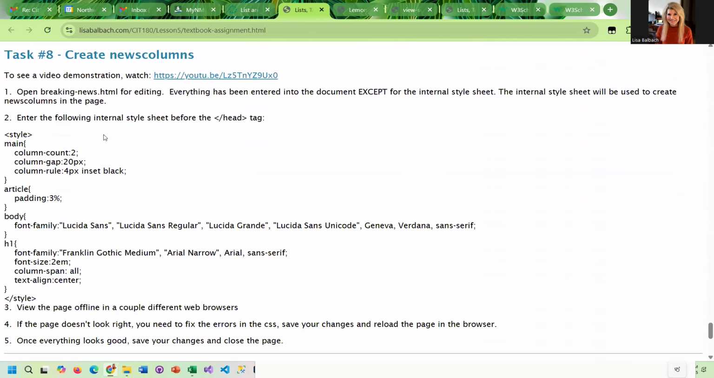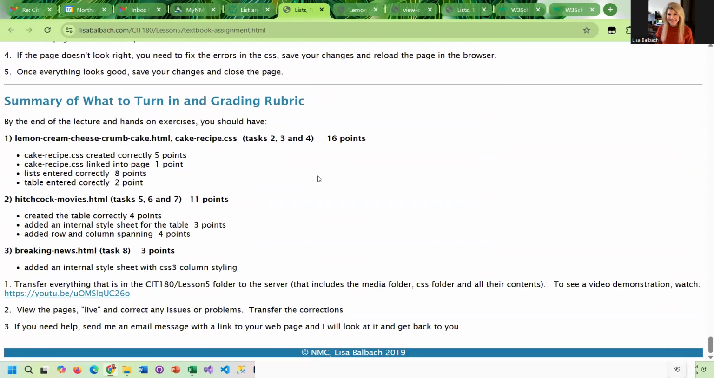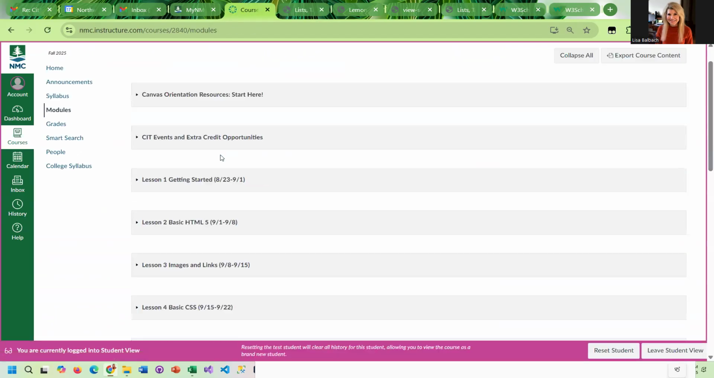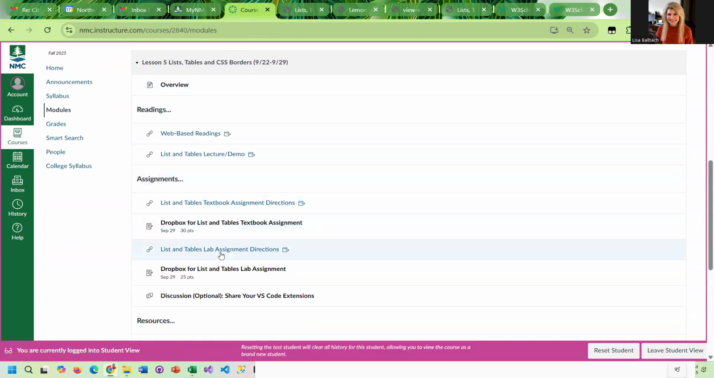Okay, and then finally, the last exercise is to create some news columns. Okay, and then once you're done, you are going to transfer everything in your Lesson 5 folder to the web. Okay, and this kind of outlines everything that you should have done. Okay, and once you're done with that, you are going to submit done to the Dropbox and move on to the lab assignment.